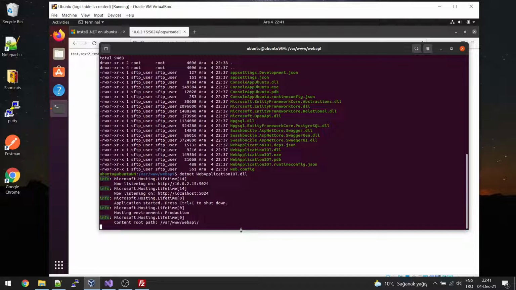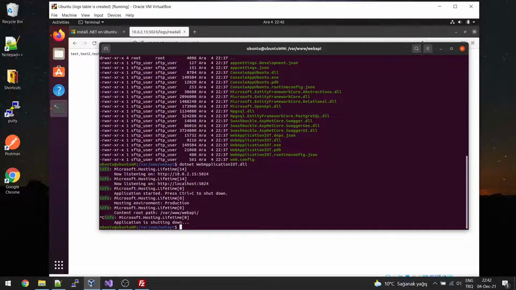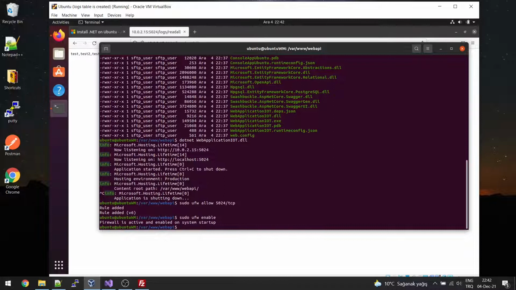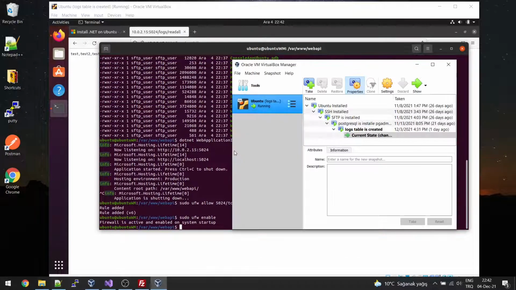If we provide permissions to the firewall, you will see we can actually reach it from the Windows machine as well. Let me show you how we can reach the Kestrel web application server from Windows. I press Ctrl C and I stop running the Kestrel web server. So what I will do is I will just say sudo ufw allow, and I will give the port number on TCP protocol. Rule is added. Now I will just enable it.